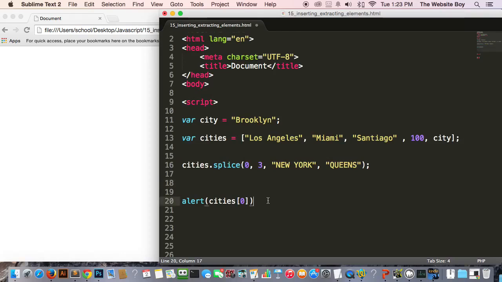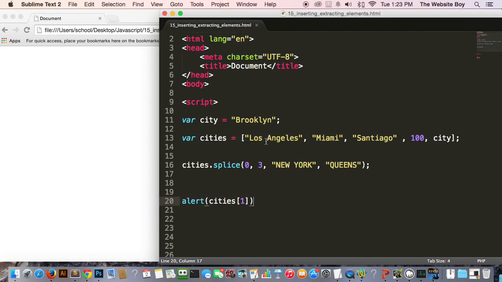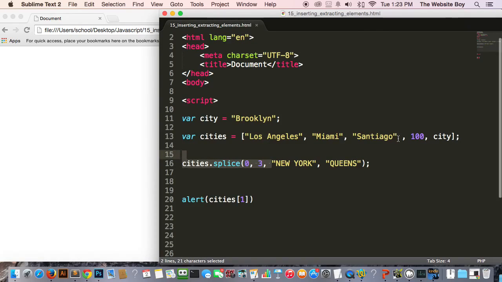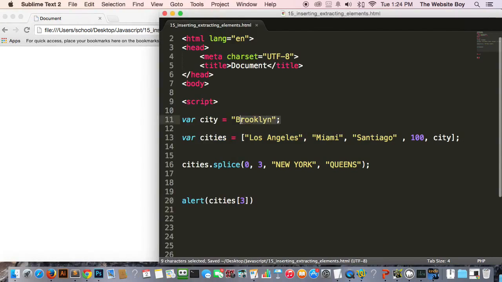Right? So if I alert it out like this, it's going to give me Queens, and I'll tell you why in a minute. Refresh, and you see Queens right here. So we started from here, we removed 1, 2, and 3 items, right? And we left these 2 at the end. Now, after the function removed these 3 items, it put these 2 items in the beginning of the array, making this one 0 and 1. And I'm printing it out right here. So if I type 2 here, it's going to print out 100 on the browser. Refresh, 100. And if I print out the last item of the array, it's going to print out Brooklyn, because Brooklyn is a variable that we have defined up here.